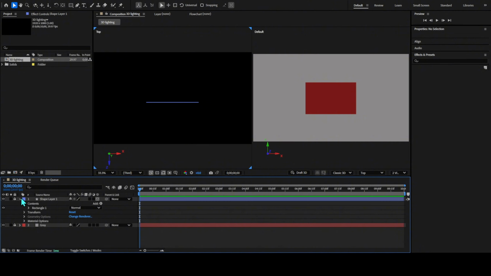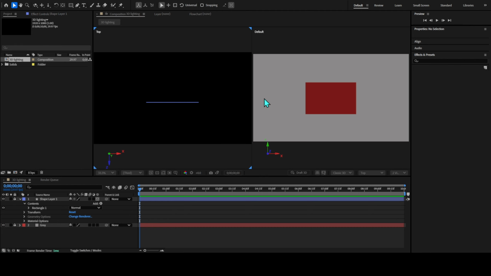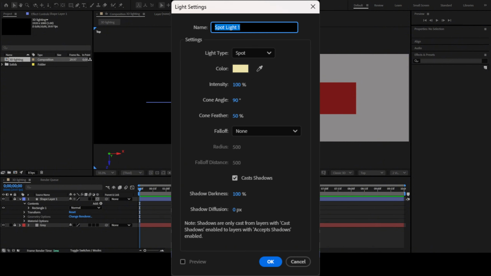Now then, next up, I'm going to go ahead and right click in the same layers area. I'm going to hover over new, and I'm going to click on light. Now we're going to go ahead and get the light settings. Again, you get the option of renaming this. I'm just going to stick with Spotlight 1, and it gives you a couple of different types of settings here. Now you could go ahead and change the light type to ambient, point, spot, or parallel. For this example, I'm going to stick with spot.